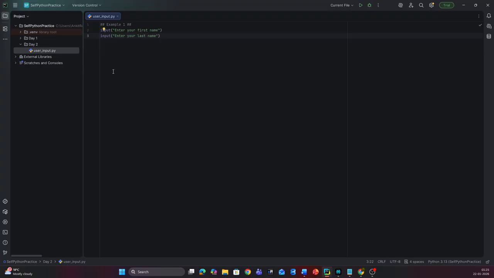So in this example we are asking the user for two pieces of information. One is first name and another is last name. Right now we are not storing them in any variable, we are just calling input two times, so you can understand how the input function works. In a real program we would usually store these values in a variable to use them later. So let us now run this and see.